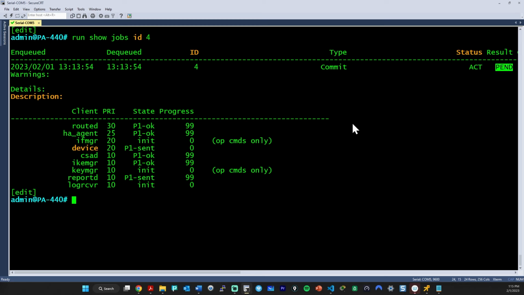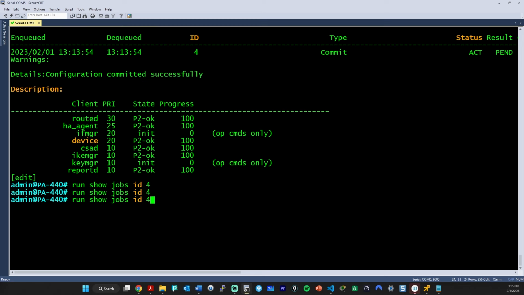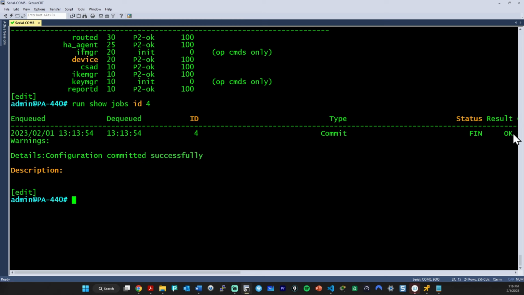All right, it's been another few minutes. Let me go ahead and just check on its status and it is done. So right here it shows the result OK and status FIN for finished.